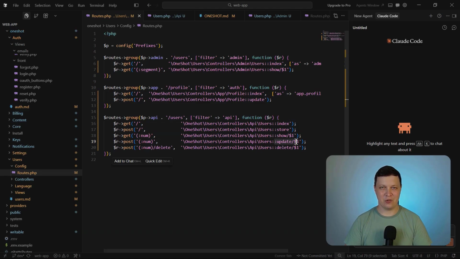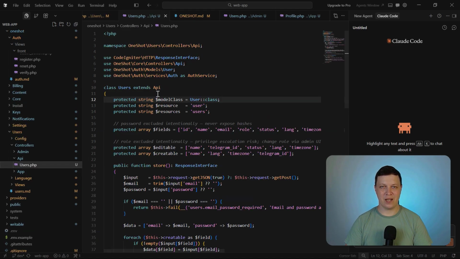Everything goes through API users. No extra HTTP methods needed. Notice the delete endpoint. It's a POST to API users, ID, delete, not a DELETE request. Simpler, and it works from any language and any tool without special configuration. Let's look at how it's built internally.